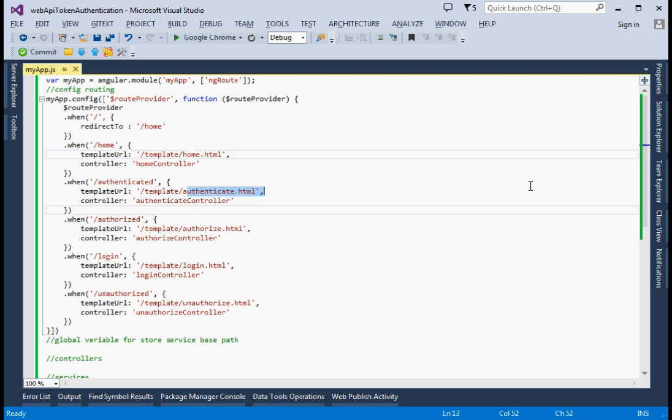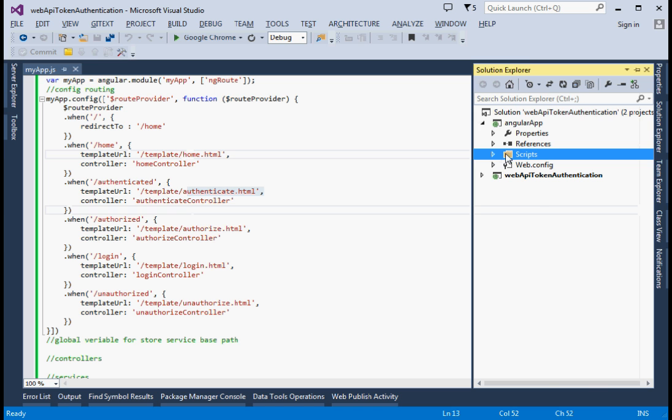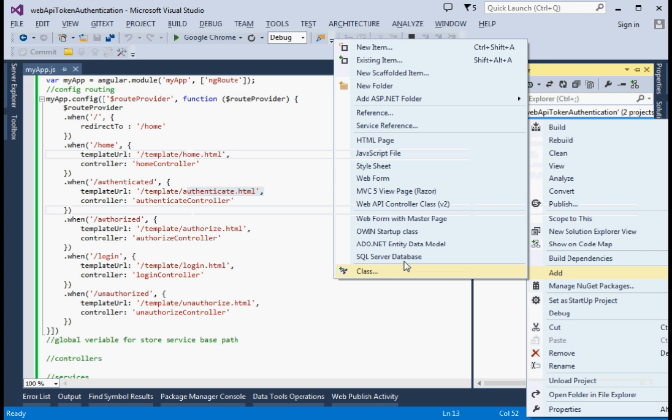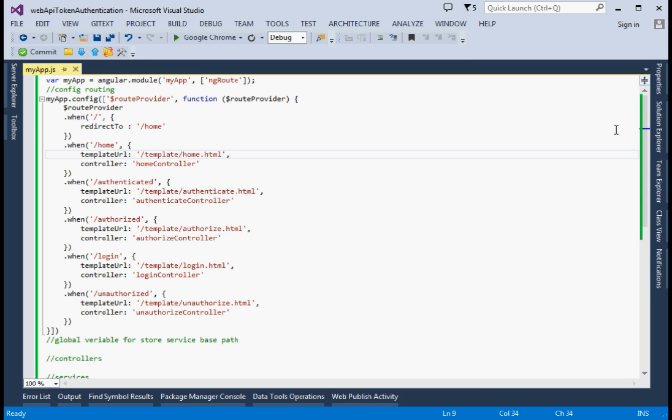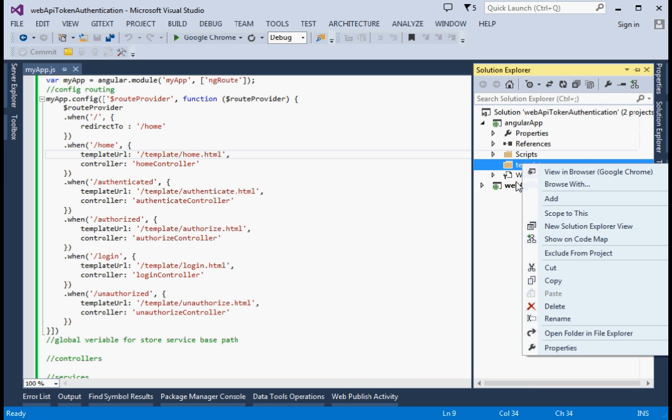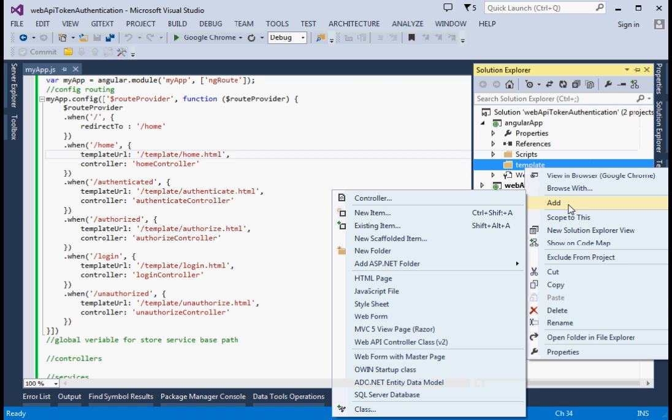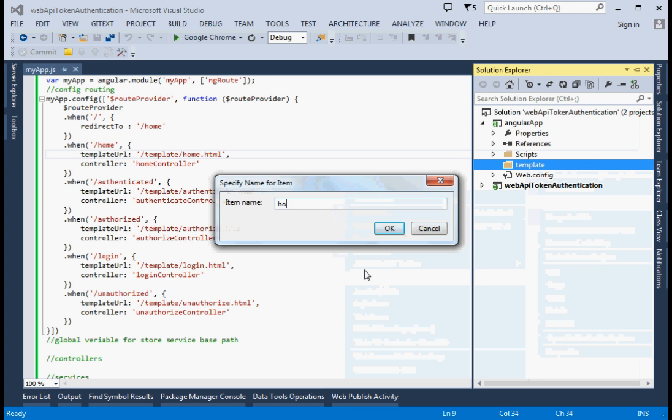So here I will add one folder called template. Now we will add the following HTML files here in this template folder, which we have defined in the root configuration. So first of all, home.html. Right click on your template, go to add, and then select HTML page. Here I will write home, then click on OK button.